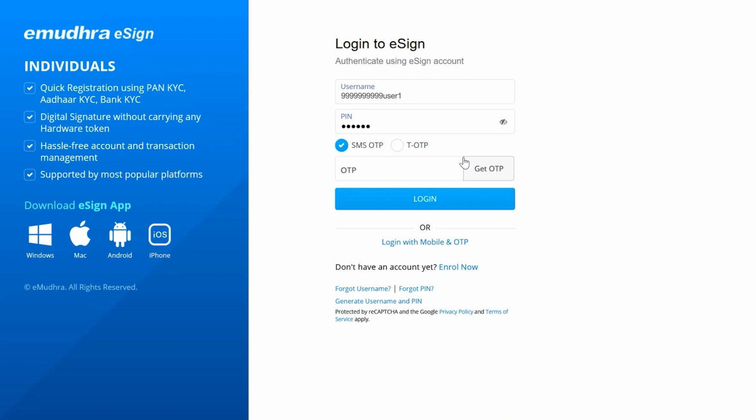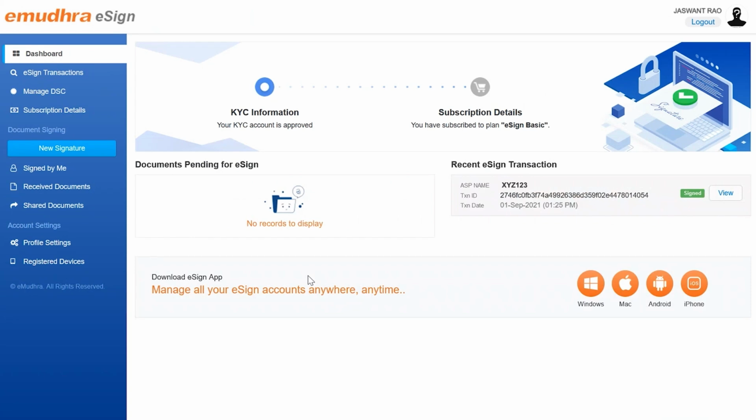This will prompt the user to select the second factor of authentication from either SMS OTP or TOTP option. Choose appropriate authentication option, click on Get OTP button, enter the OTP that was received and proceed to login. Upon successful authentication, the user will be navigated to the eSign main page.